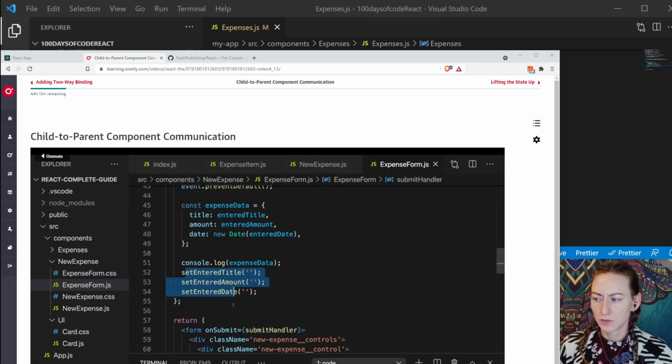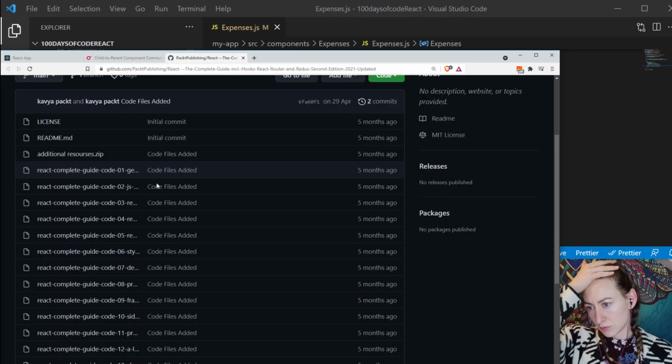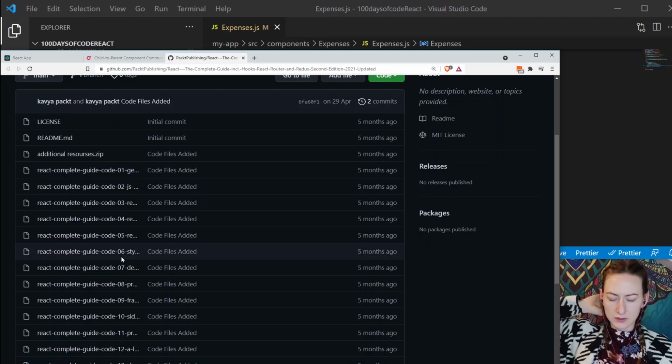Chapter 6 is where we are, and the name of this chapter is Styling React Components. Yes, this is where we should be. Let's just check this out.